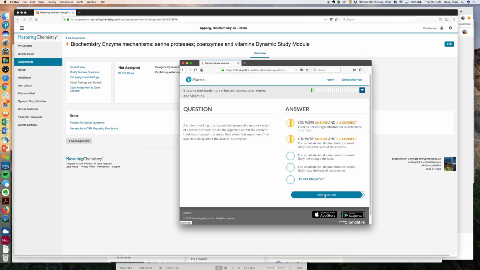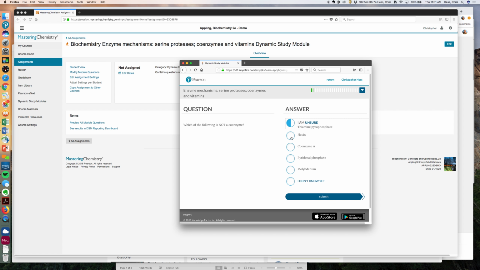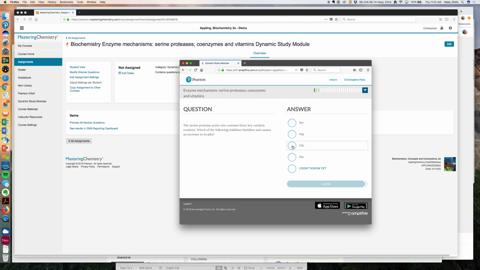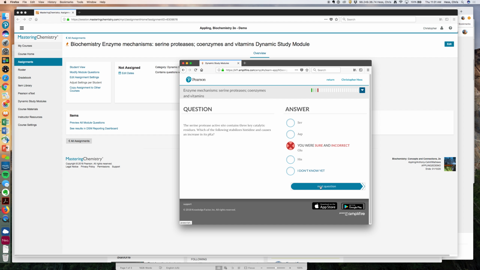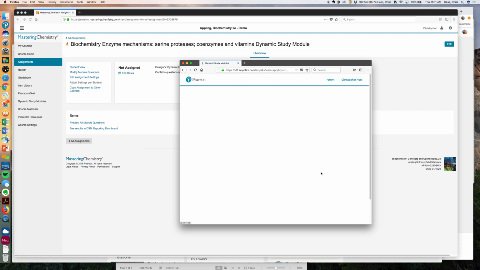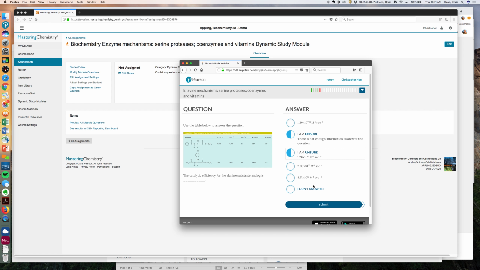So I was unsure, and one of these is correct. It doesn't tell me which one, but you'll see how a student learns from this in just a minute. I'm going to go ahead and do this again. So I got both of them wrong on that one. Maybe I think I'm certain on this one, but I'm certain and wrong. And maybe I don't know for this one. You get the idea.